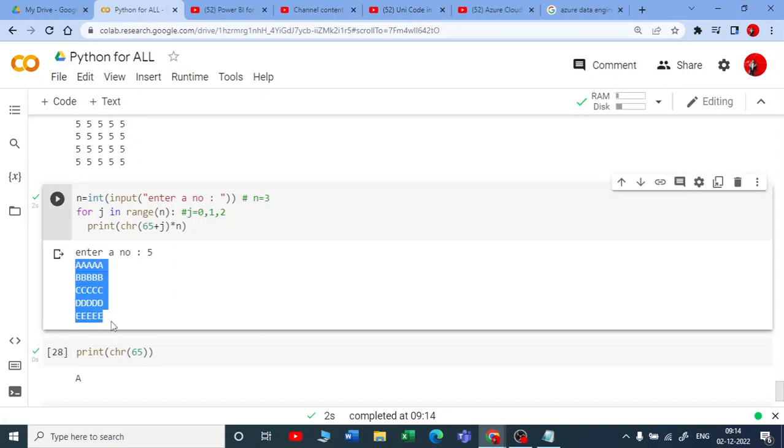So this is all about the rectangular pattern with the letters.